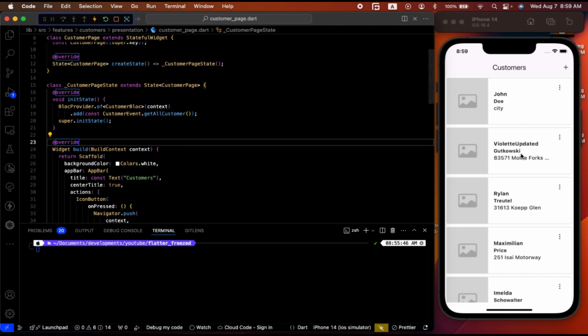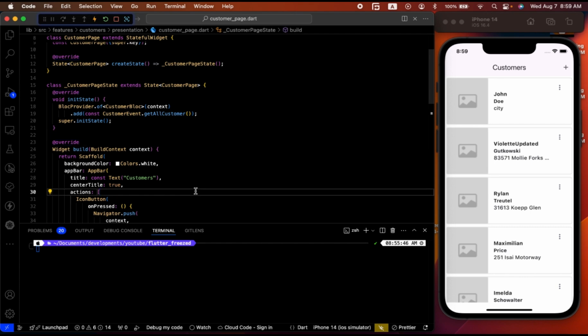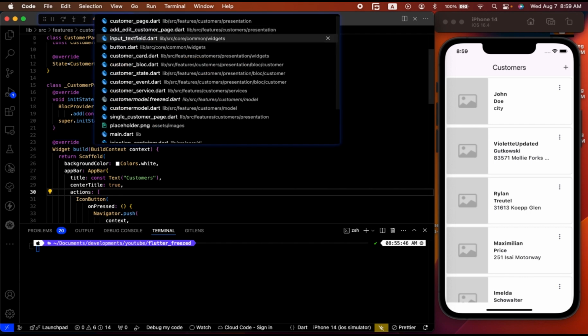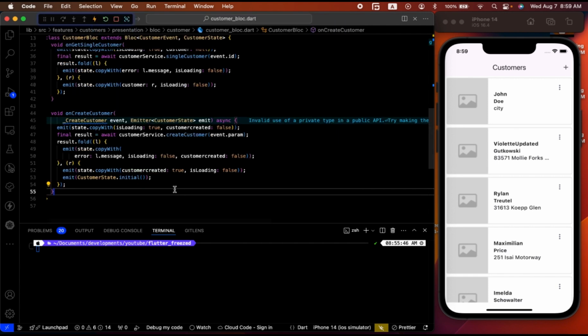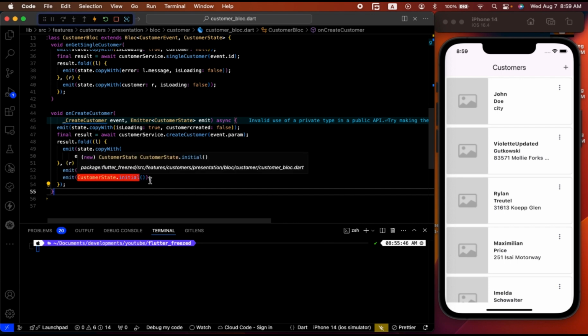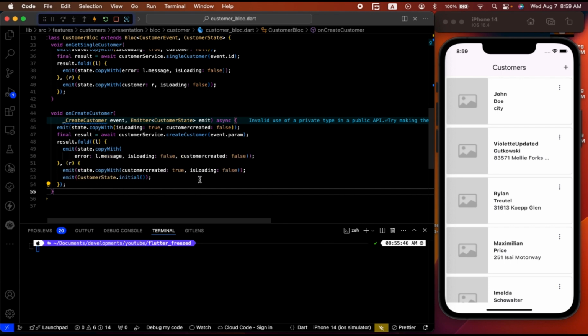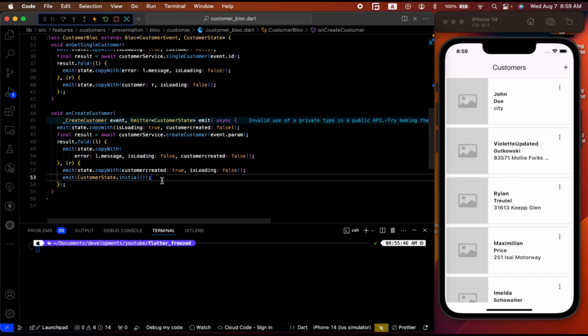Okay, so that's why I wanted to do that. And also when you go to the customer block, after success, it will also clean, because when you return to initial, we are cleaning the state. Okay, so we don't want any sort of caching. We want to refresh everything and start all over again. So it will call this. Because this is just a simple app, we don't want to do any caching. We don't care about performance.